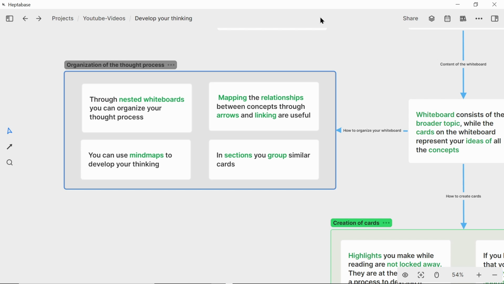Then we saw how mapping the relationships between concepts through arrows and also linking, which we didn't cover in detail, can be useful. And I will dive deeper into the linking part in another video. We also saw how mind maps can be used to develop our thinking if there's a clear hierarchy of thoughts. And I showed you how the grouping of similar cards in sections is a very useful feature as well. But now I want to wrap up.